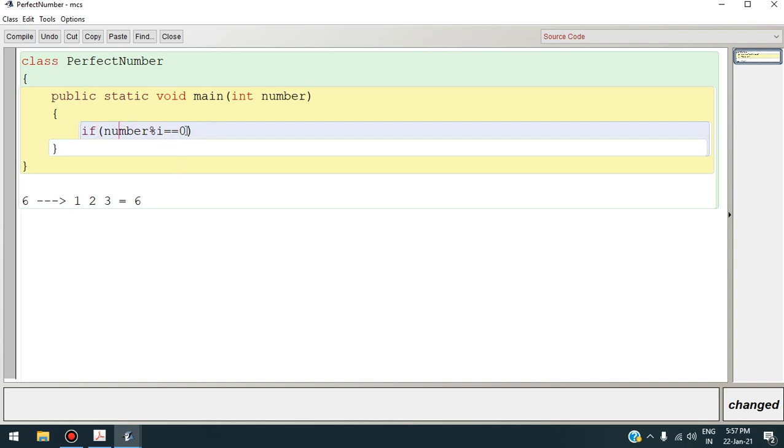So how will we check? Let us suppose 6 is the number. First we will divide 6 by 1. 6 mod 1 will definitely result in 0. So here it will be 0 is equal to 0, and this relational operator will result in true.